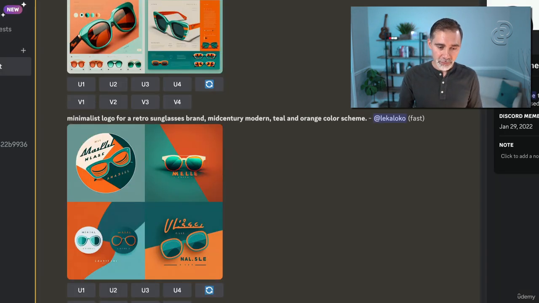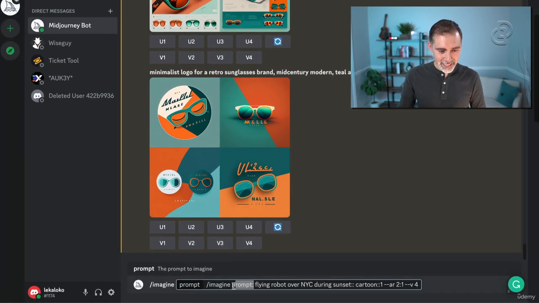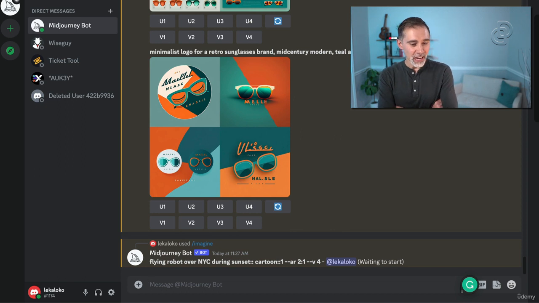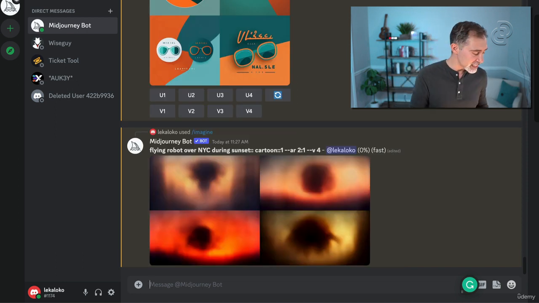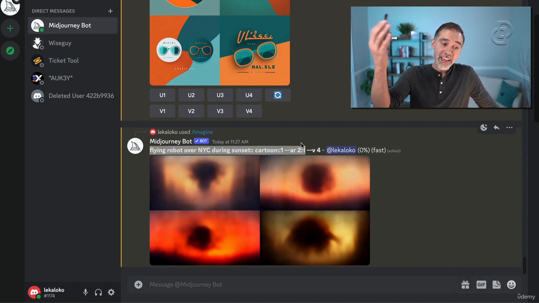I will copy the prompt, go into Midjourney, and paste the prompt. Of course, I will delete imagine because we already have that, and I hit enter. Let's see what we have. And of course, sometimes the first shot is not the ideal image, not the ideal art that you want to create, and that's normal. We need to try several times until you have the best design, the ideal design that you are imagining. Again, we are not giving Midjourney much information here. We are just saying, hey, flying robot over New York City during sunset.